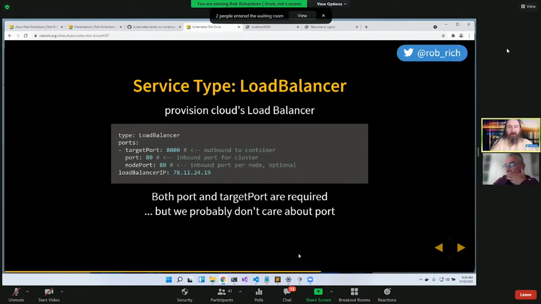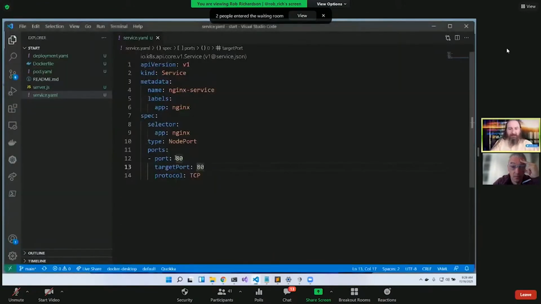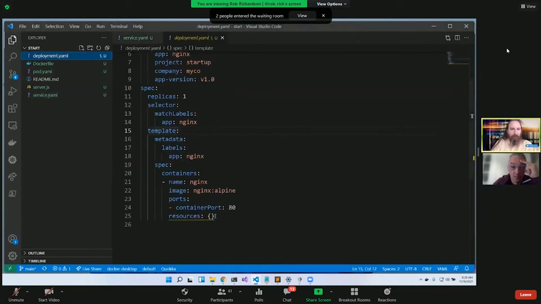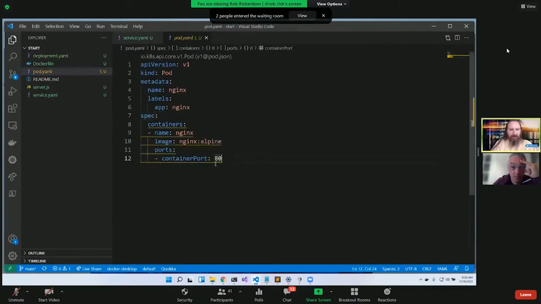And part of what makes that worse is it's like, I just want to run on port 80. Just let me specify 80 in all of the things. So you'll notice in this case, I said 80 and 80 and 80 and 80. And I just said, I don't care. Just make them all 80. Because yeah, there is a lot going on with all of the ports.